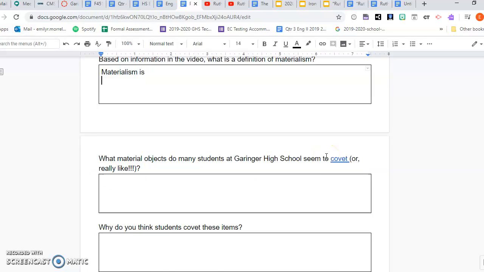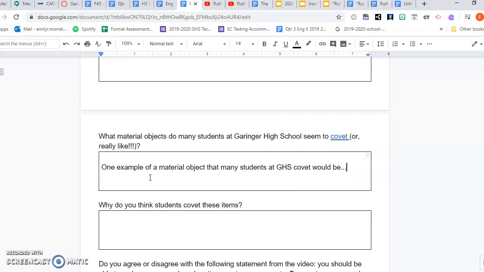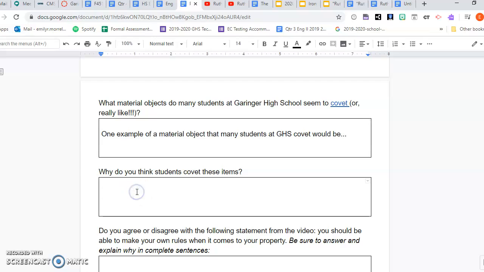I could think of quite a few examples off the top of my head. So in complete sentences, tell me down here one example of a material object many students at GHS covet, and then give me that material. What do students really like? Once you've got that, I want you to tell me, why do you think students covet these items?